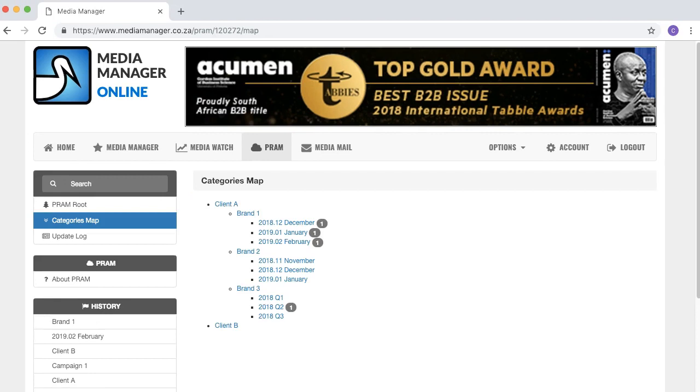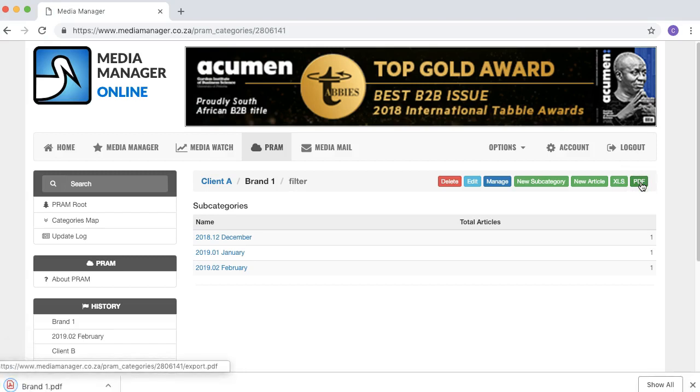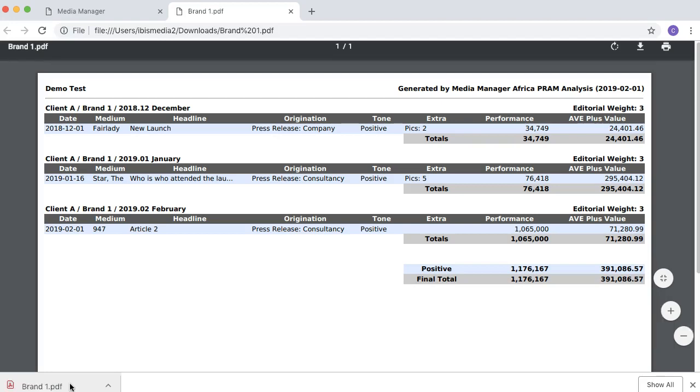To export a summary of the articles within a category or subcategory, select the target category, click the chosen file format, XLS, i.e. Excel, or PDF on the right-hand side of the taskbar. The file will be downloaded to your computer and once complete, can be accessed from the Downloads bar at the bottom of your internet browser or from your Downloads file on your computer. This file can be sent to your client as a summary of PR performance for a brand or campaign.